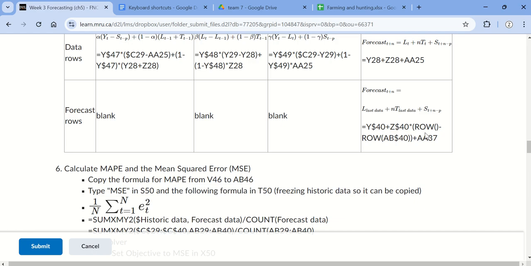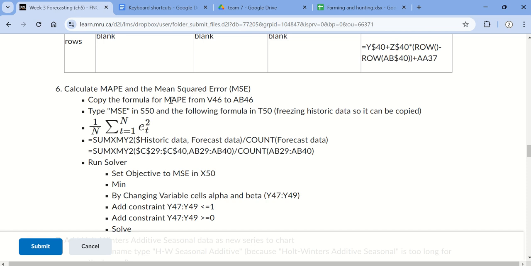And let's see what I need to do next. So copy the MAPE, and now I need to make the MSE. And the difference from the last one is we're starting down in row 29. That's the first data. So it's a lot less data. And I'm going to freeze the data for the historic data, but I'm not going to freeze the forecast data.